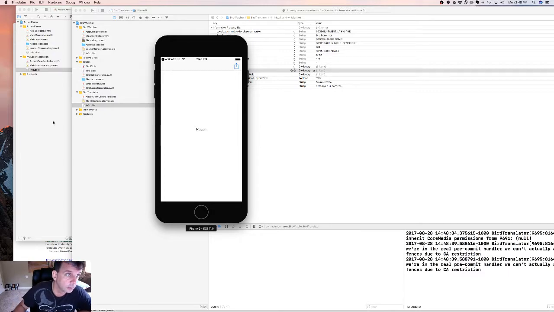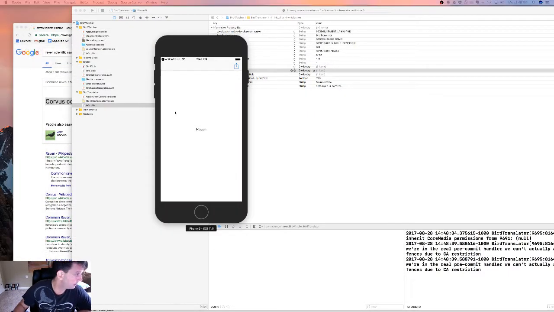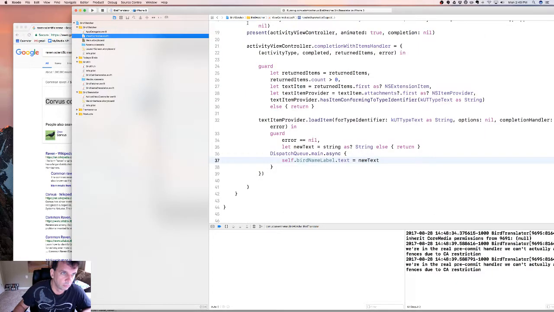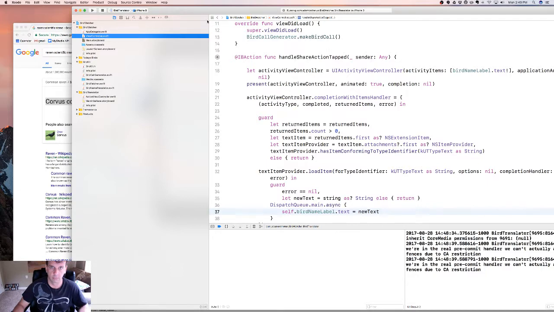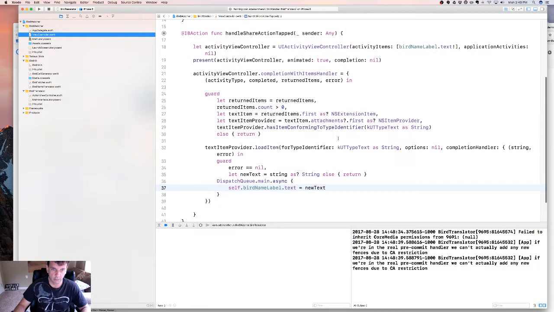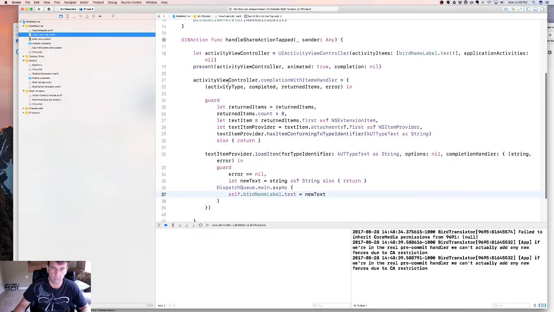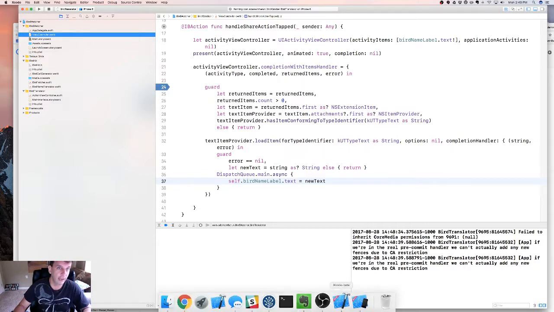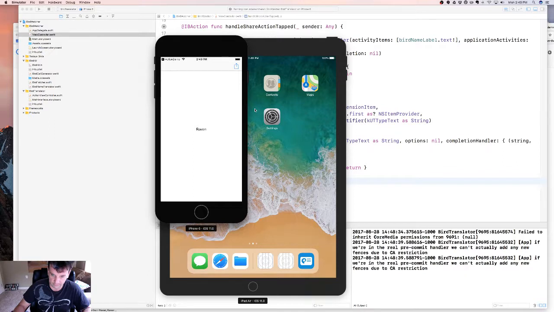So that problem is solved. And now let's just see what's going on here. So let's walk through the code a little bit. When the activity view controller completes, we're going to check all of these things. We're going to guard on all of this stuff. And let's see where that leaves us. See if that's where it fails.